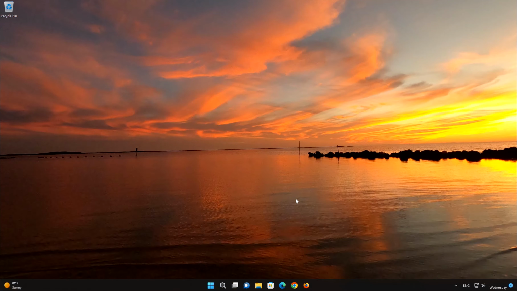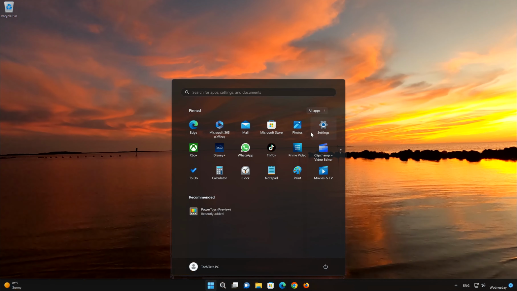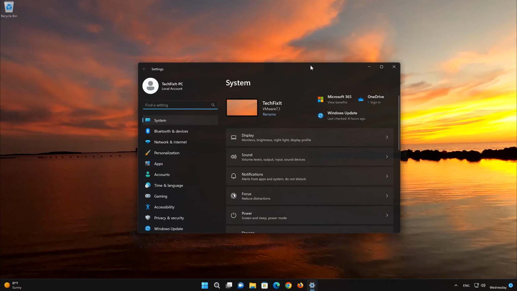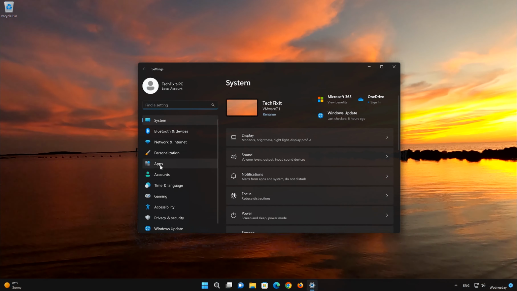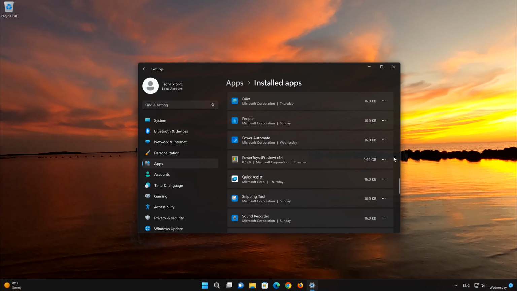To do this, first open the Start menu. Open your settings. Open Apps. Open the Installed Apps section. Locate Microsoft PowerToys. Click on the three dots to open the Microsoft PowerToys options.